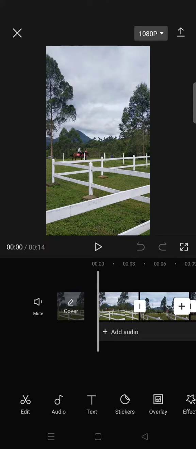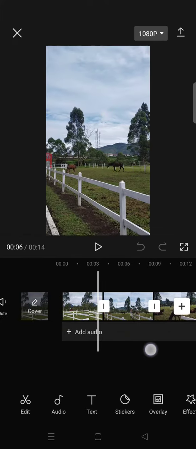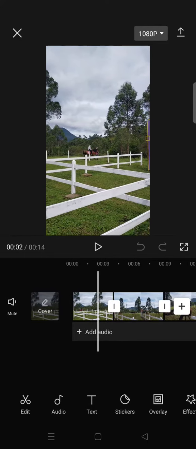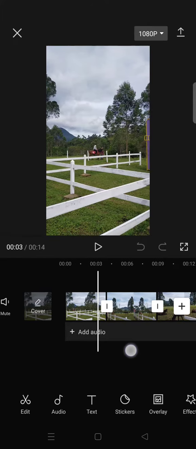So on today's video, I'm gonna show you how you can add a blurred love effect as transitions to your video on CapCut. So here I've already added 3 videos, and as transitions I'm going to add the new effect on CapCut, the blurred love. So here's what you need to do.